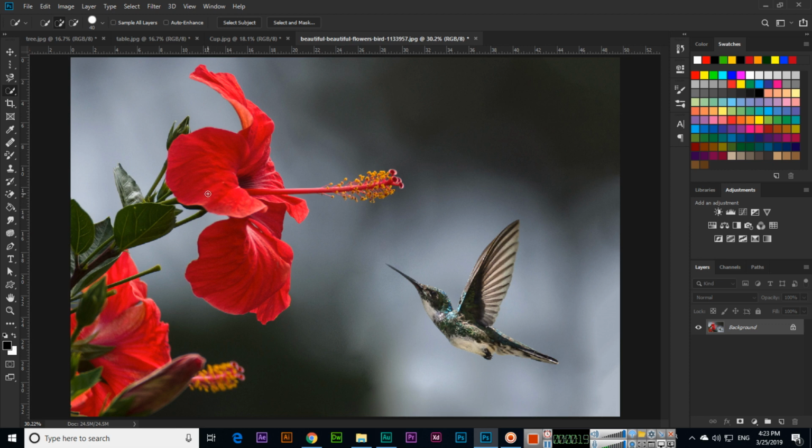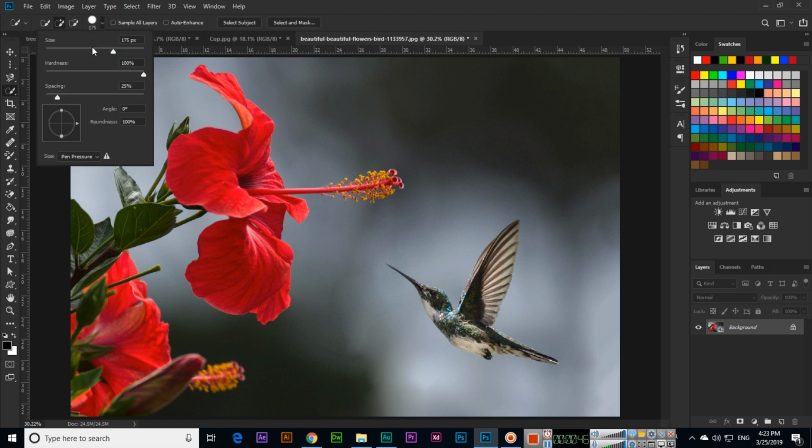One more thing, when we select some tools, some tools appear with a circle. At that time you can increase or reduce the size of those tools with these brackets, the square brackets, which you can find next to the P key. So we can increase or reduce the size with the brackets, or we can also change the size from here.